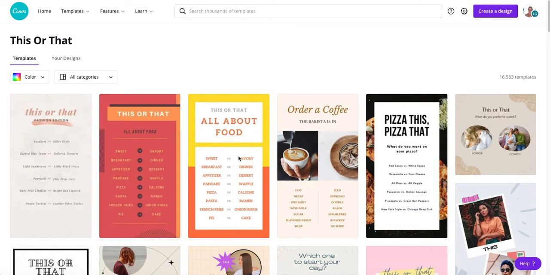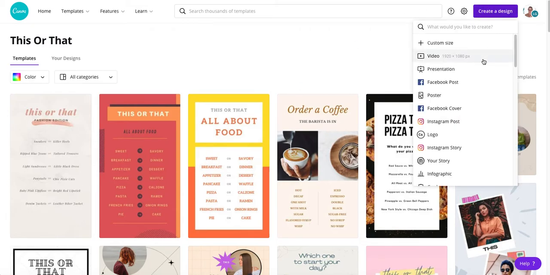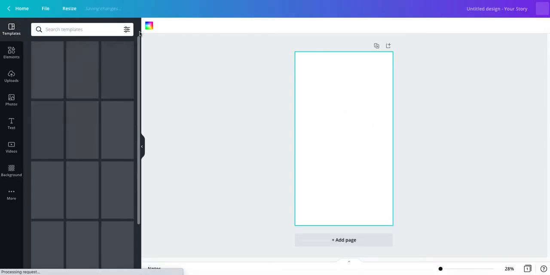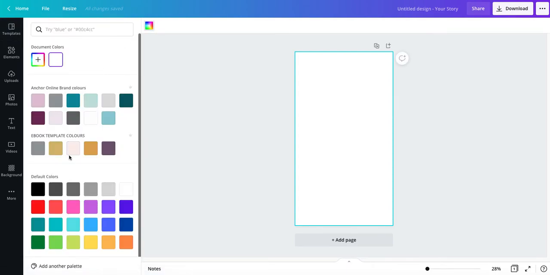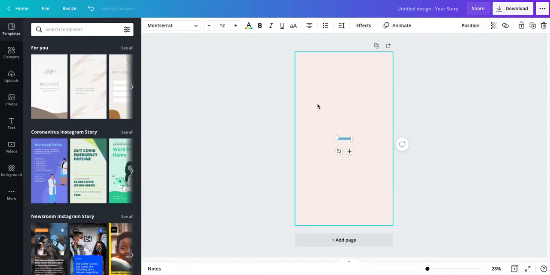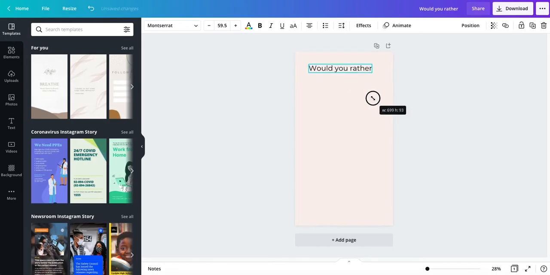So there's quite a few this or that stories on Canva. So I'm going to go create a design, an Instagram story. I'm going to give it a coloured background. I've got this colour I quite like that I tend to use. And this is going to be a would you rather style story. So, would you rather is my main question. So that's going to go at the top. Would you rather dot dot dot.